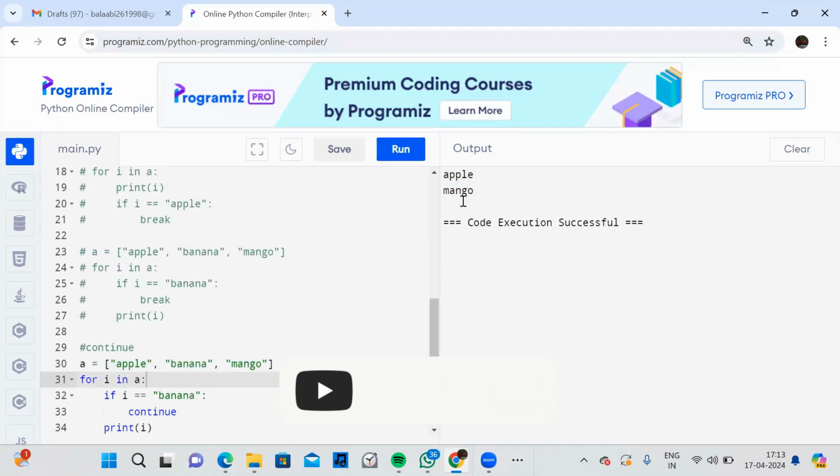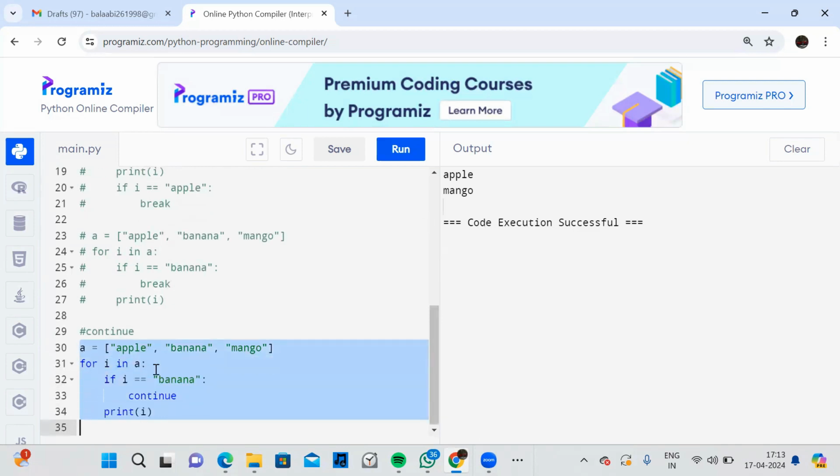From this example, you can get a better idea how the continue and break statements are working. Continue will terminate the current iteration and it will execute the remaining things. But break statement terminates the whole process. These are the basic examples of continue and break.